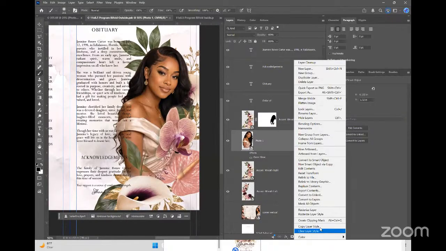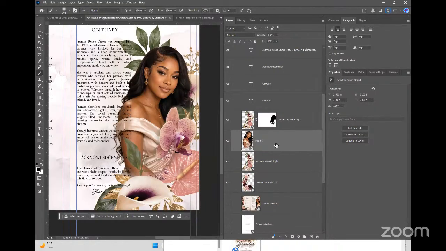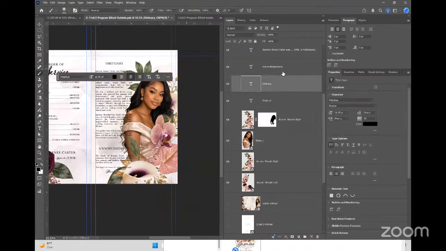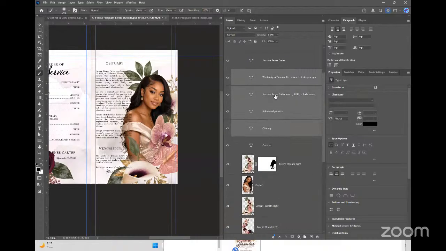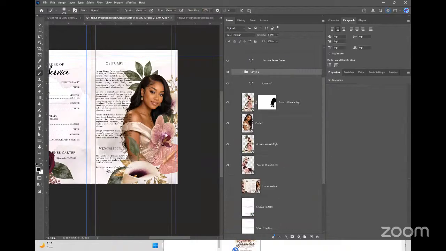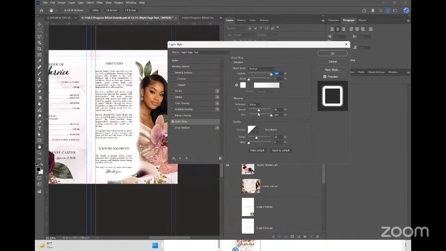Let me actually clear this layer style. Let me leave that part alone. What I do want to glow is my text here and anything that I want to glow on the side. So obituary, boom, acknowledgements, boom. The family and Jasmine Renee Carter in Tallahassee. I'm grouping all of that and I'm going to call this right page text. And now I'm going to put a glow on this, an outer glow. All right. I'm going to bring down the size and the spread here. Bring down the opacity a little bit.